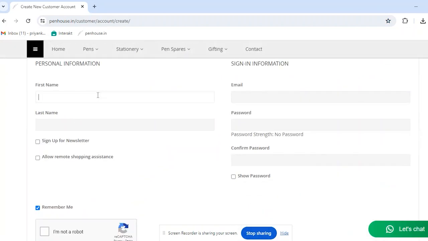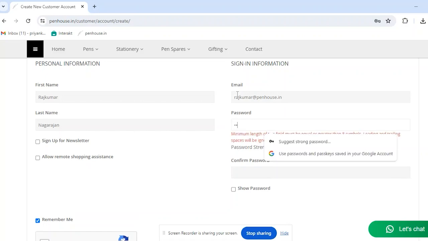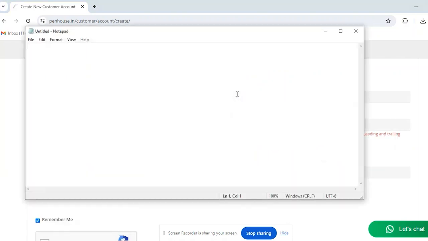Here, please provide your personal information. You provide first name as well as last name, because both fields are mandatory. And provide your email ID and keep your desired password. Let me give you a sample password.